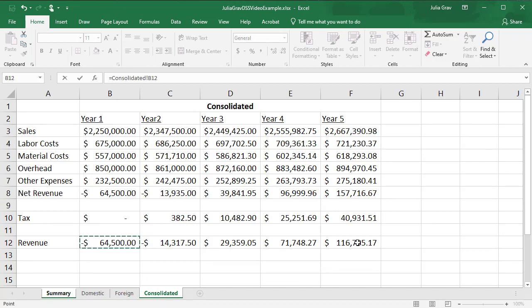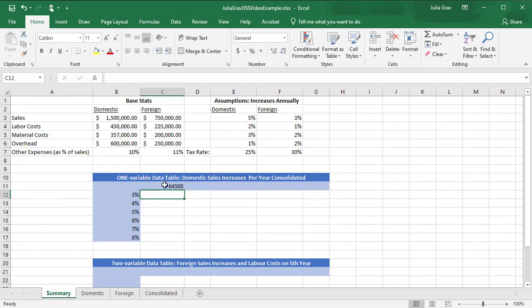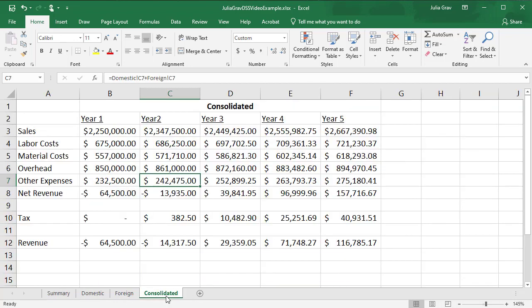And again, because this sheet has been set up in a way that all of the year 1, 2, 3, 4, 5s are all in one row, I can fill this reference across here. Again, checking your values, consolidated F12, that's what I'm expecting to be my year 5 consolidated revenue.